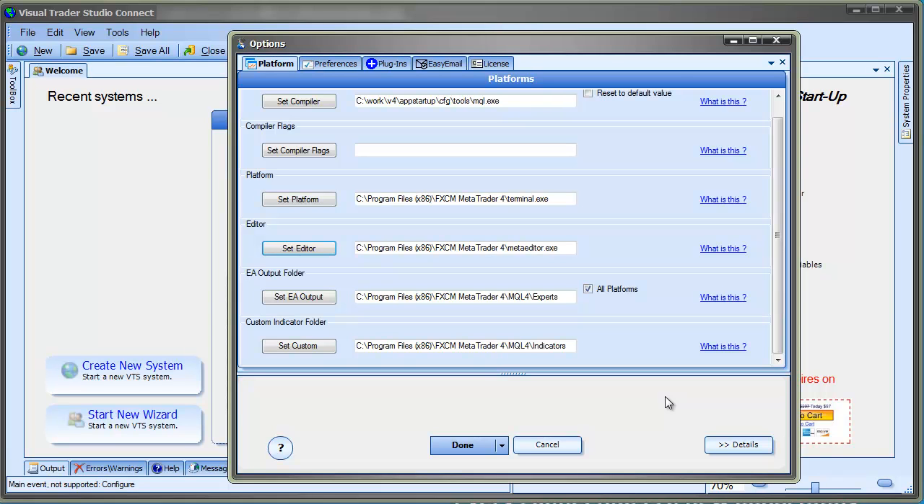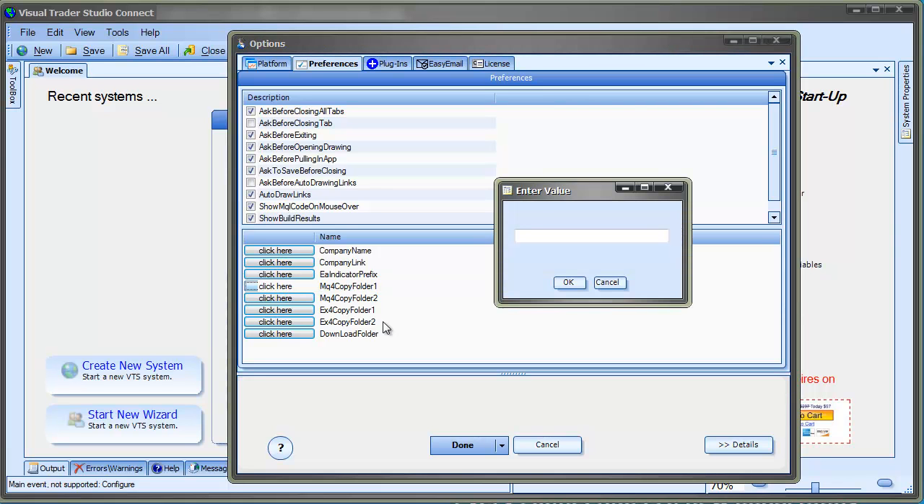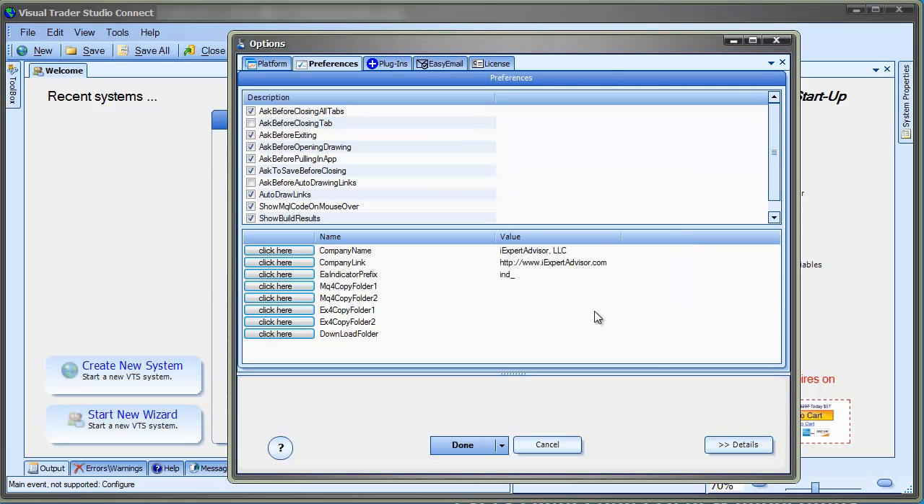Now, in a perfect world, these values would be enough to ensure that your EA is built in the correct location. But because there are so many versions of Windows and many different ways to configure Windows, there are situations when your EA is not copied where you need it. So in those cases, there is another option on the Preferences tab that allows you to add up to 2 custom folder locations to copy your MQL file and your compiled EA. Just click on the MQ4 or EX4 copy folder item to enter any location on your PC. Now, when VTS builds an EA, it will always be copied to these folders.